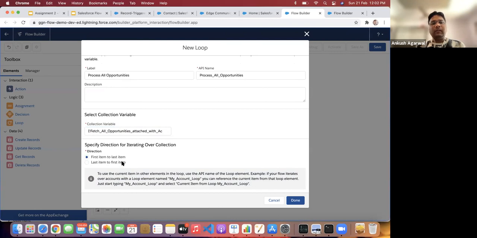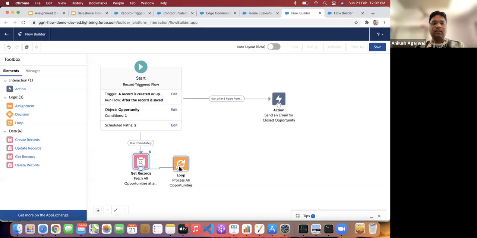And this is just a notification, because before the last to last release, we actually had to define one variable to process all the opportunities one by one. But now what they have done, if your variable is this fetch all opportunities, then it will just add current item from fetch all opportunities. So whenever you try to get the values of a specific record, you will automatically have current item from. So you just have to select that variable to use the values. Okay, so I'm just connecting it with the get records.